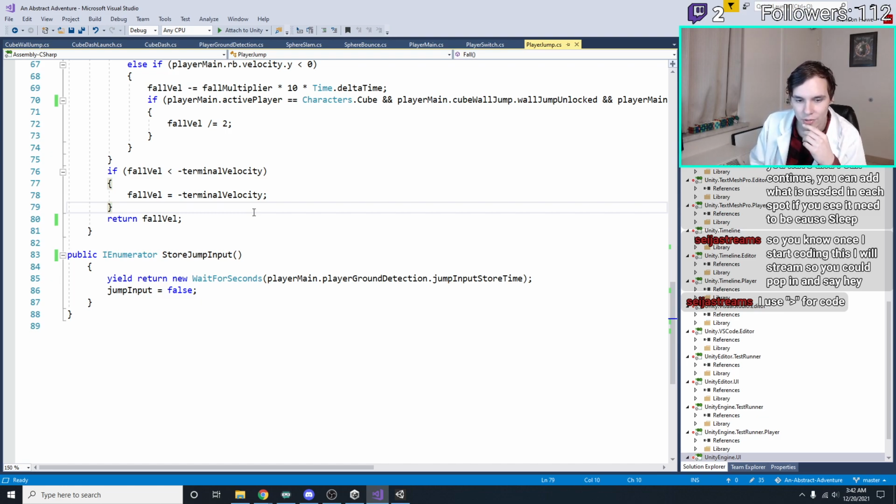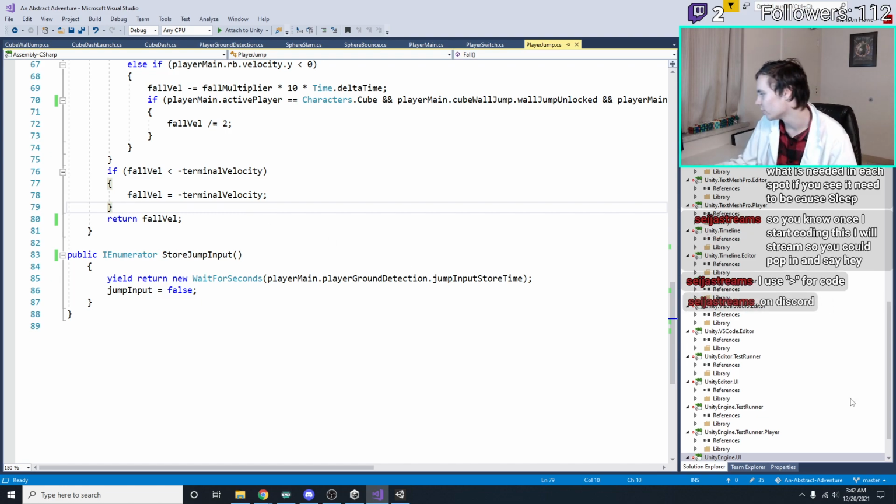I use that symbol for code. Can you? Oh, interesting. It seems you can. Cool. I was unaware. I only learned recently about the triple tilde thing. Is that called a tilde? I think so. On Discord.